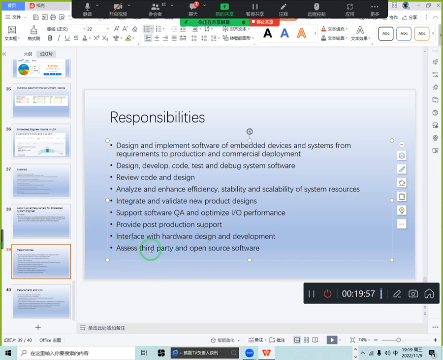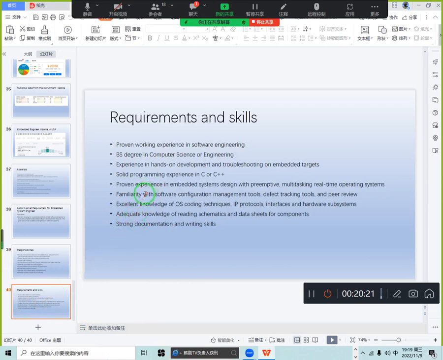And access third-party and open source software. Sometimes when you're programming by yourself, you will spend a lot of time. So I suggest you access, for example, GitHub, to download those software and revise them and adapt the code to your own hardware.